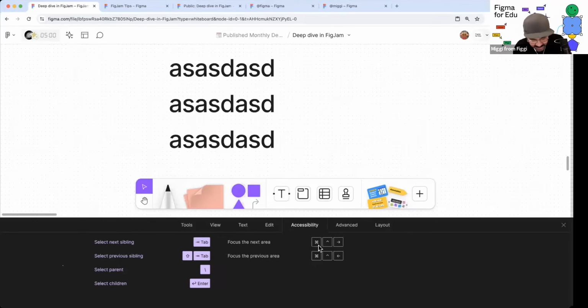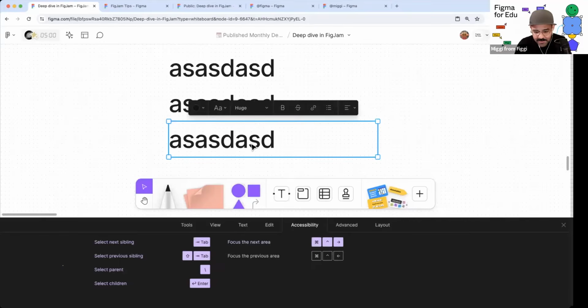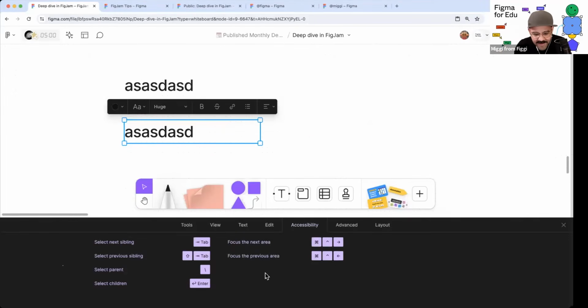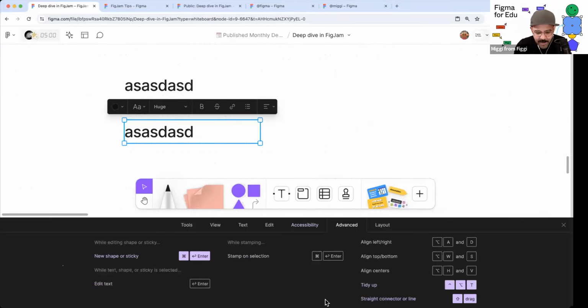I'm going to hit Command Control forward. Let's see. Command Control forward, back. Oh, maybe there's another area that I need to do. I need to set up the file a little bit properly. I'm going to play around with that one later.